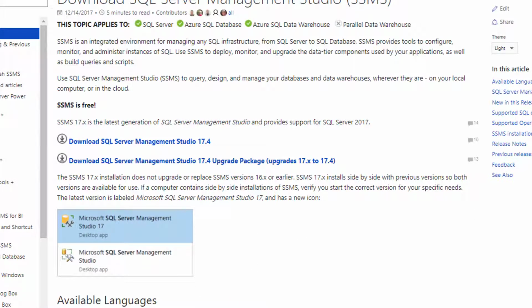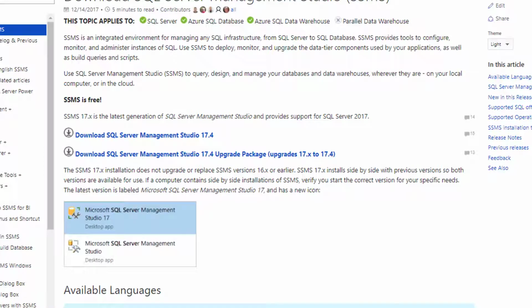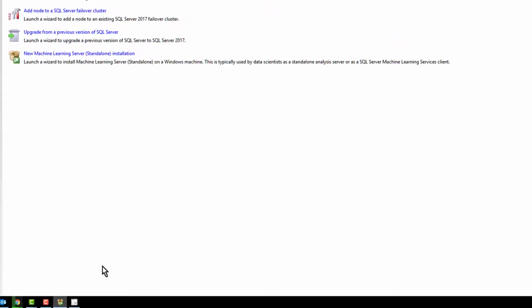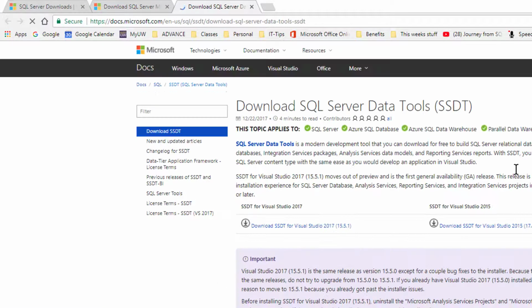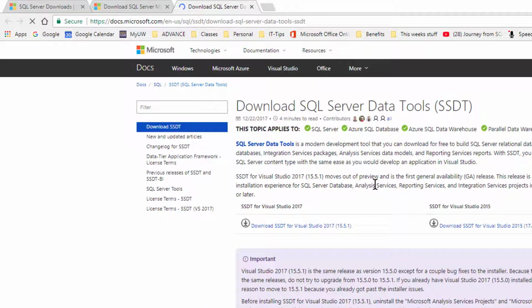Going back to our SQL Installation Center, which will be down here, you may need to install the SQL Server Data Tools. In many of my classes, especially the business intelligence classes, where I'm working with data warehouses or ETL processing or various different reporting solutions, I may need to download and install this. Once again, it's pretty straightforward at this point.